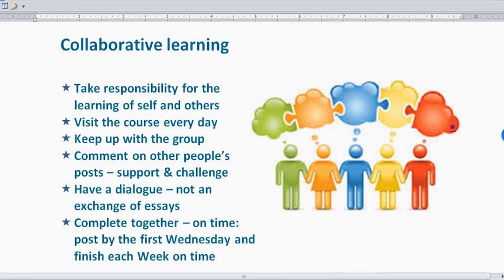The first thing to say is that participating in an online course is essentially about collaborative learning. Participants are expected to take responsibility for their own learning and in some measure for the learning of other members of the group. Just as staff at school learn together, so do the participants in an online course.